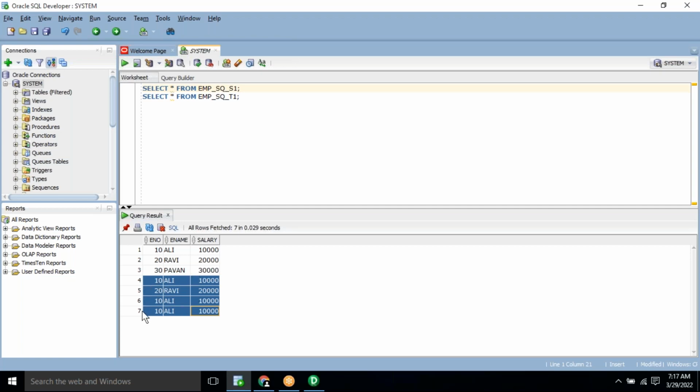If I remove these 4, 5, 6, 7 rows, we will have the distinct records. How many distinct records are there? Three. So we have 4 duplicates and 3 distinct records. Got it?